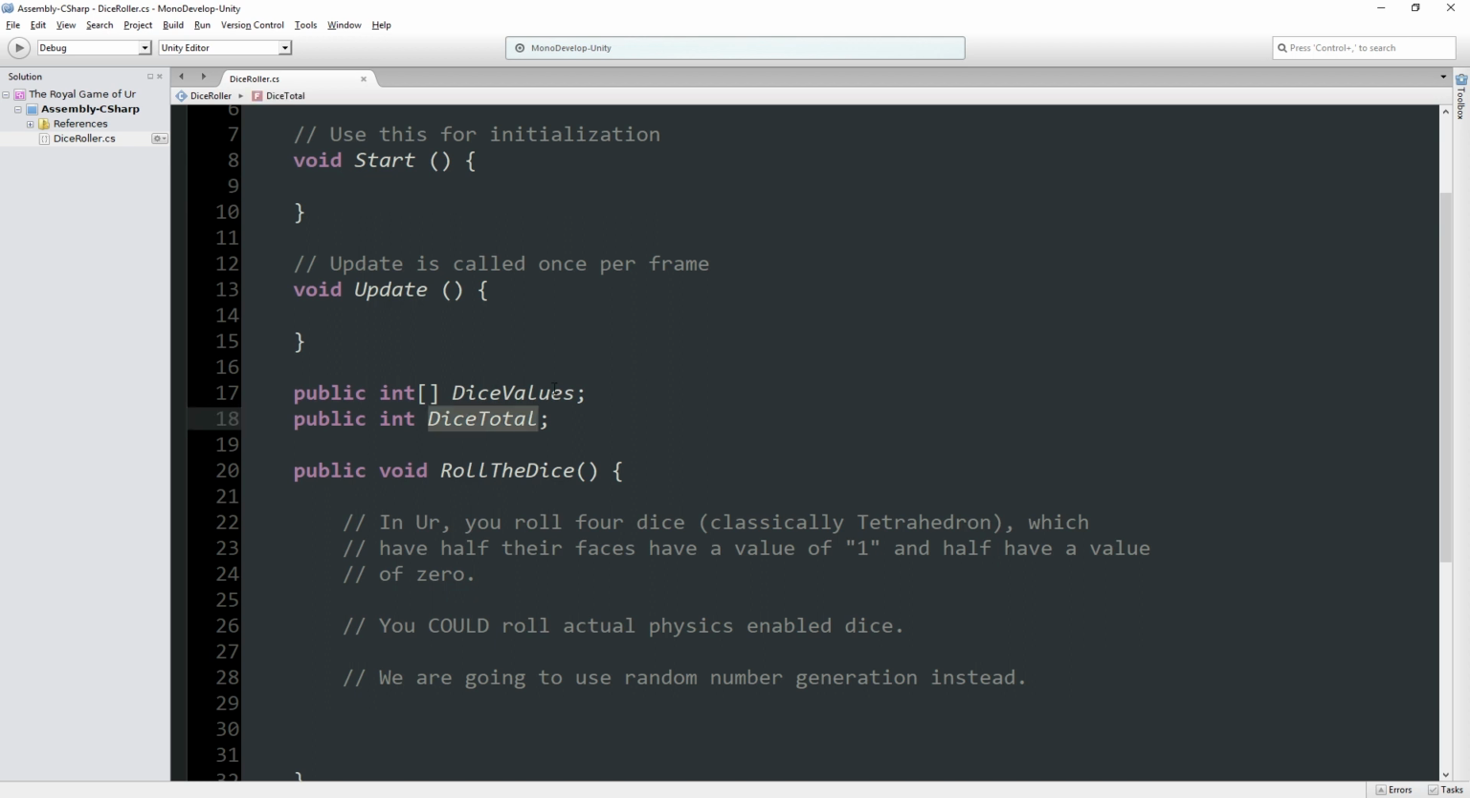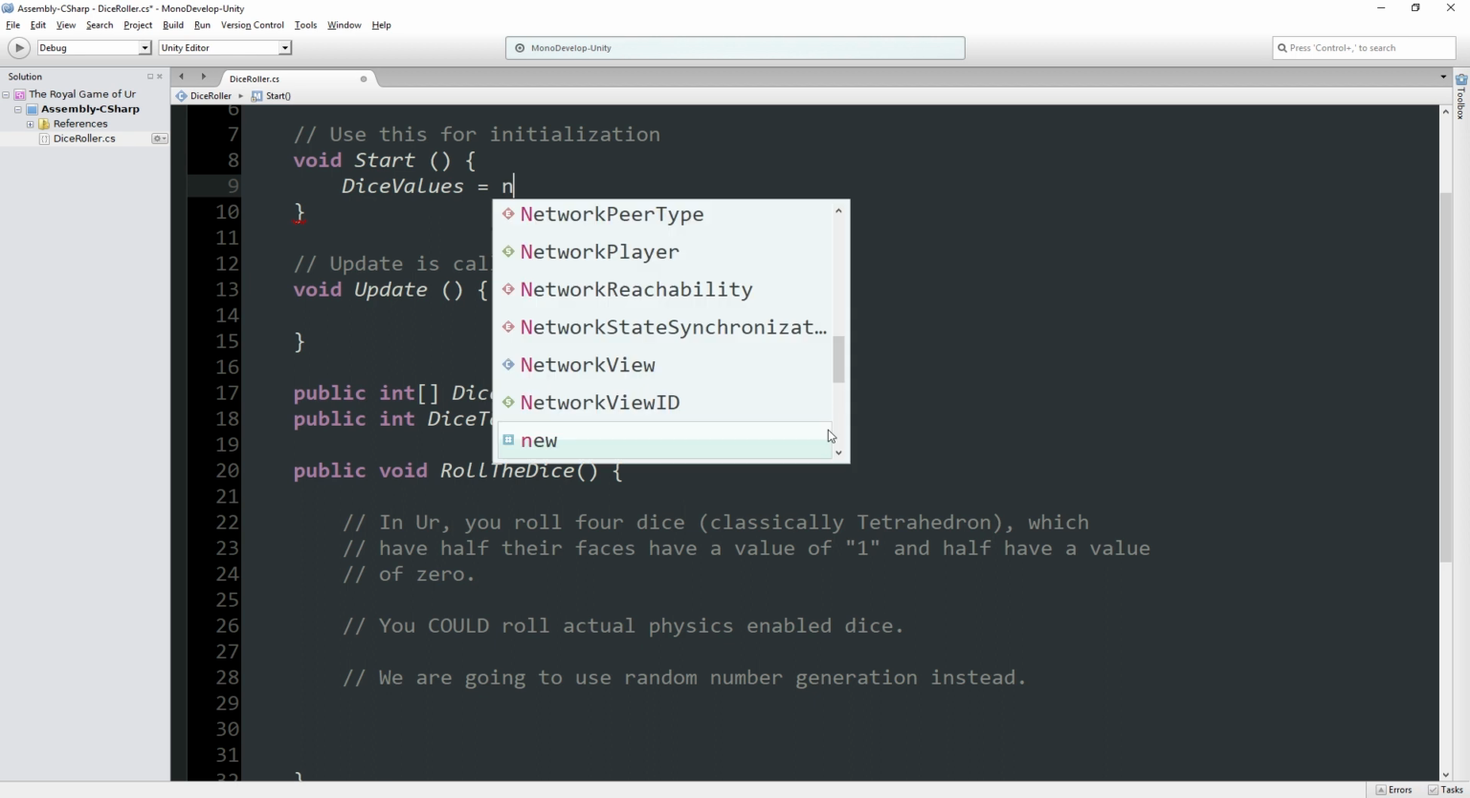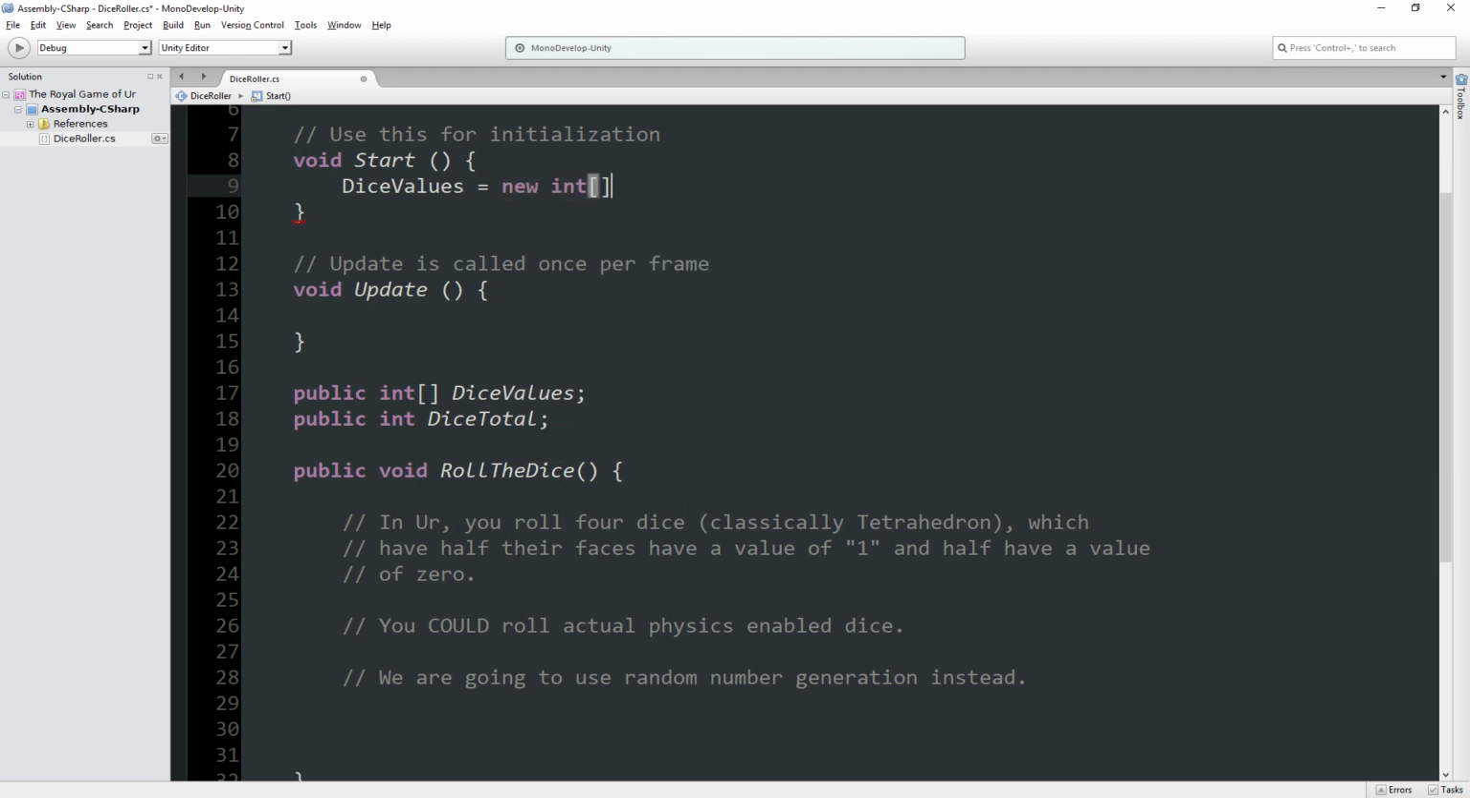Which doesn't matter. I mean, we almost want to have an invalid value over here or something like that, but it doesn't matter. Dice values we are going to have to initialize. So we're going to make this a new array of 4 integers. So it's going to have 4 spots, okay? Dice values is an array with 4 elements, and by initializing this way, each one of them is going to start at 0, which is going to be okay.